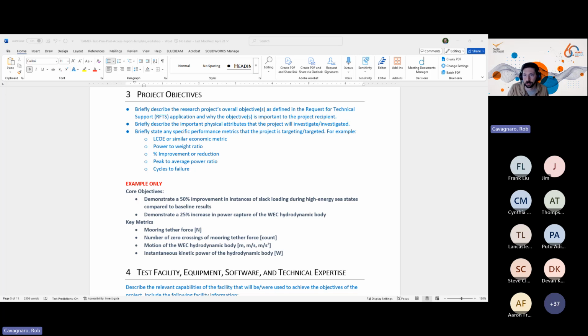What I mean by that is most projects should be framing objectives around some hypothesis. For our example, the applicant's hypothesis is a new mooring layout will reduce snap loading while improving power capture performance of their WEC. Here, the stated objective would be to test this hypothesis, and a performance metric may be zero crossings of mooring line force. If you have baseline or control results to compare to, that's really ideal. So in this case, the applicant's looking for a 50% improvement in instances of slack loading in specific wave conditions compared to an older design.